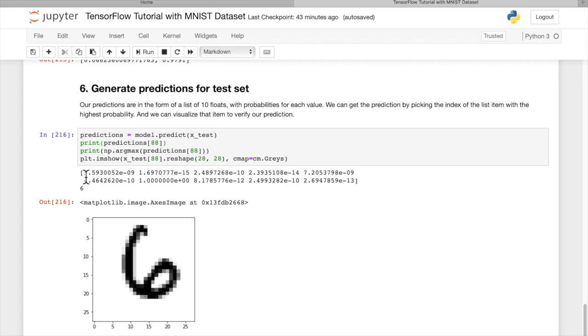It's an array of floating point values. This is the probability, 5.59 times 10 to the negative 9th, that it's a zero. And then you look for basically the highest one. And it looks like 6 here is the highest one. So we're looking for the highest one, and number 6 here is the highest value in this array. I also have a little print statement that gets the index of the highest value from this list. And here that's 6. Index is 6.